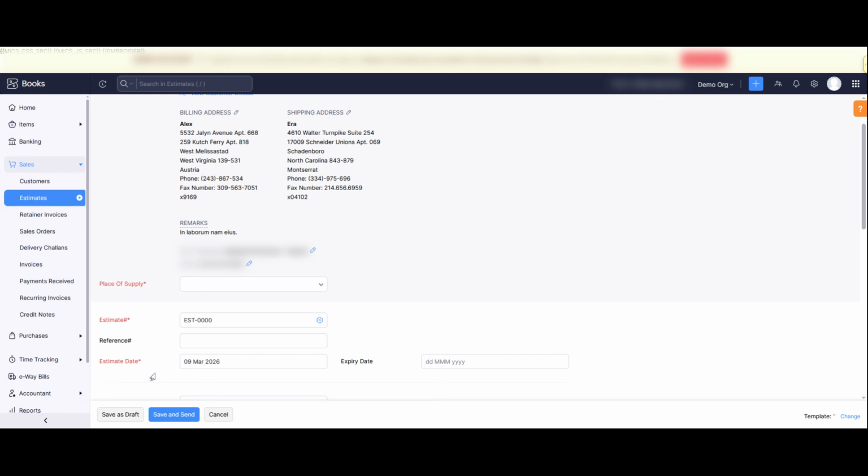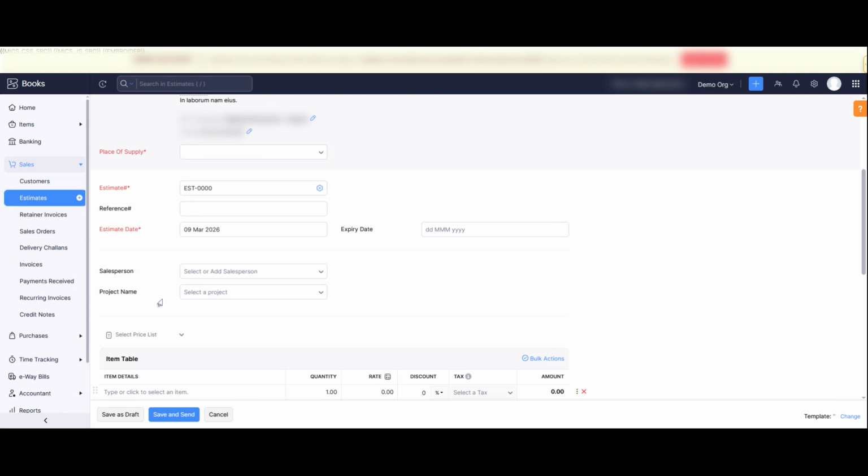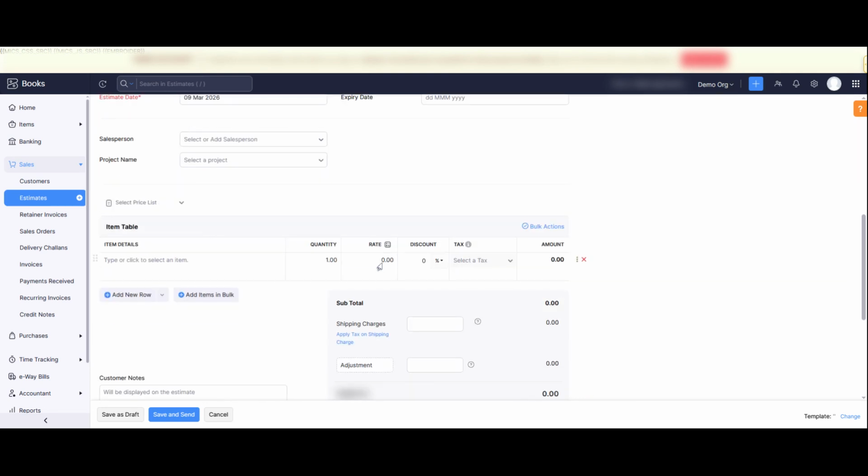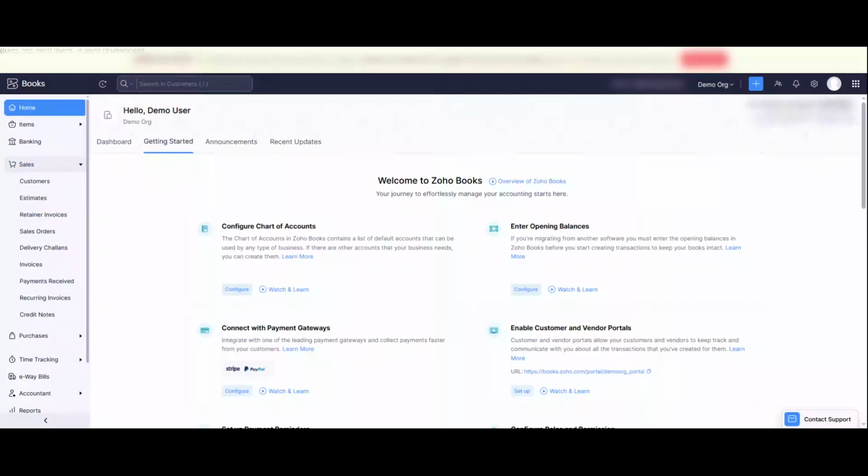After entering these basic details, you would normally continue by adding the products or services you are quoting for, including quantities, pricing, and taxes. Zoho Books will automatically calculate totals for you, making the estimate clear and professional for your customer. Once everything looks correct, you can save the estimate and even send it directly to your customer by email from within Zoho Books. This keeps your communication organized and stored within your accounting system. One of the best parts about using Zoho Books for estimates is that once a customer approves the quote, you can quickly convert that estimate into an invoice without having to re-enter all the details. This saves time and reduces mistakes.